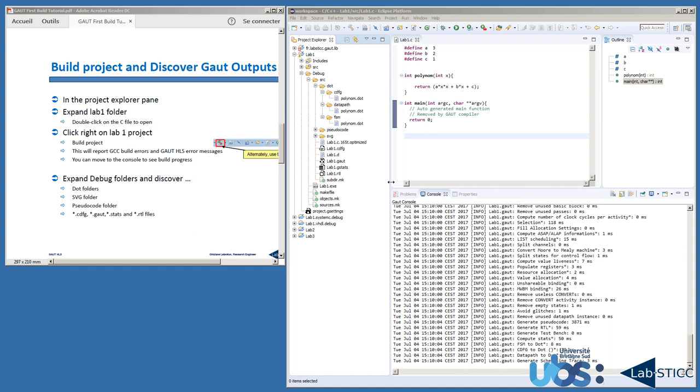Hello, and welcome to Discover Together the GAUT output files. We'll discover first the ones that are in the debug directory. Remember, it is the dot files, the SVG files, the pseudocode, and the other intermediate files. So first, let's open the dot files.